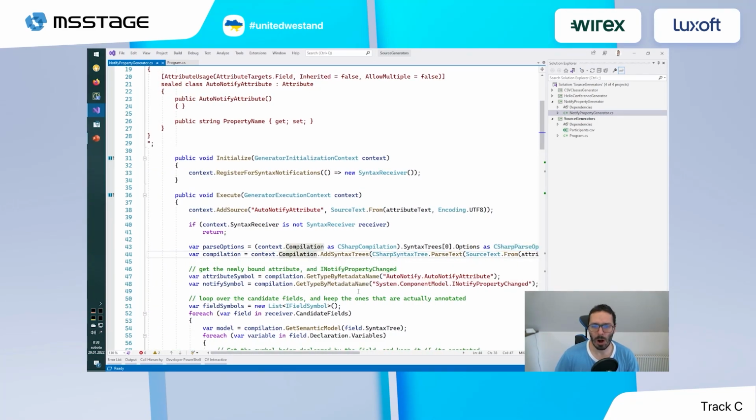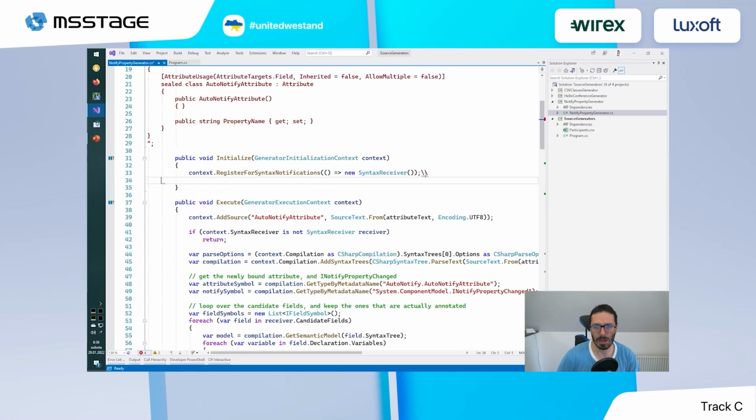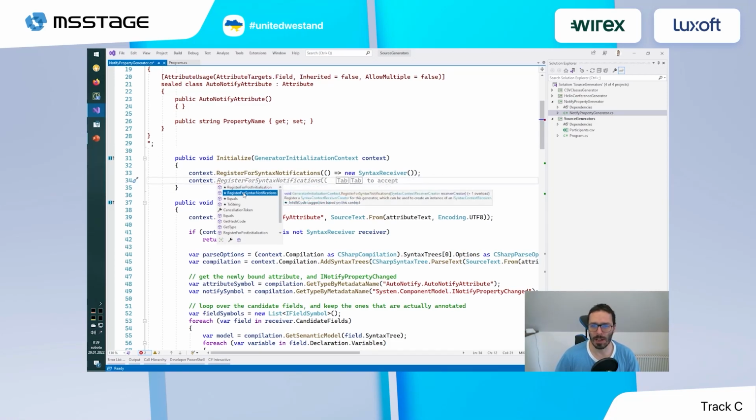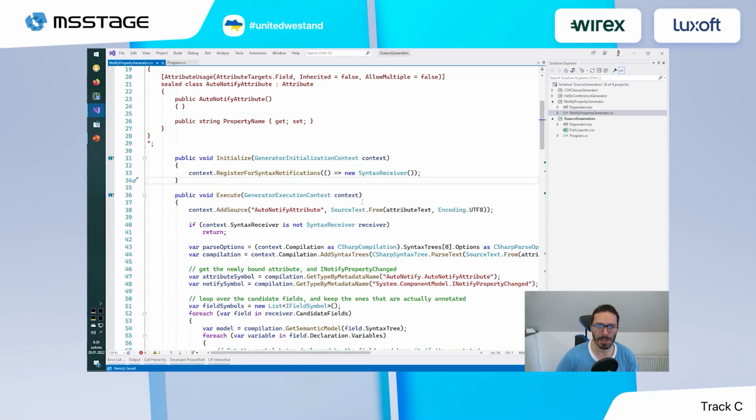Then I can check all these compilations and check what's actually in there. But I don't want to do this in the execute method. In my initialize method, I have a method on the context. There it is, context. And there is a register for syntax notification. So whenever something happens in the source code, some syntax event happens, my code will be called.